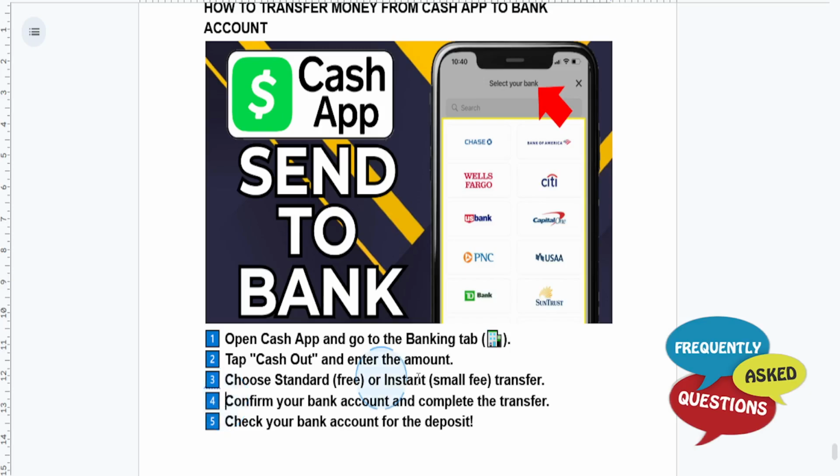So if you go ahead and choose instant transfer, your funds should appear in minutes. If you choose standard transfer, your money will arrive in 1 to 3 business days. And you'll also get a notification in Cash App basically confirming your transaction. Okay? And it's really that easy and simple.